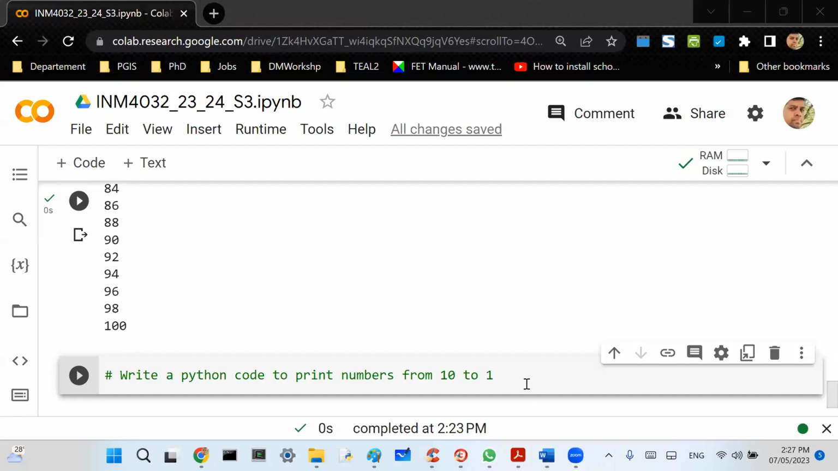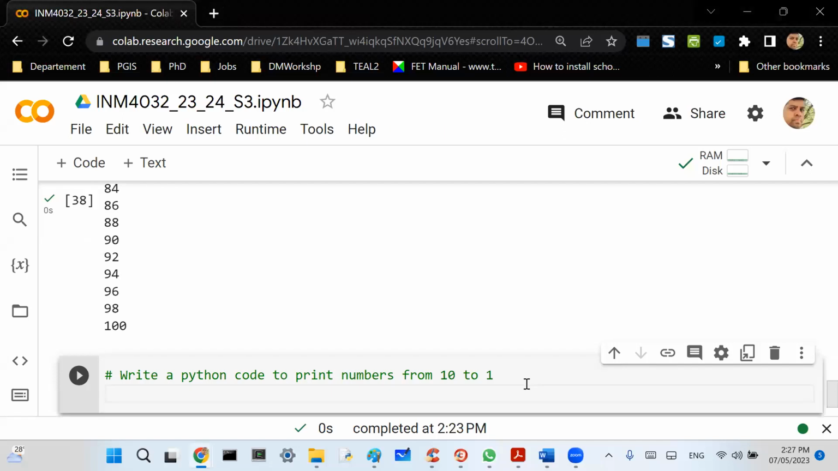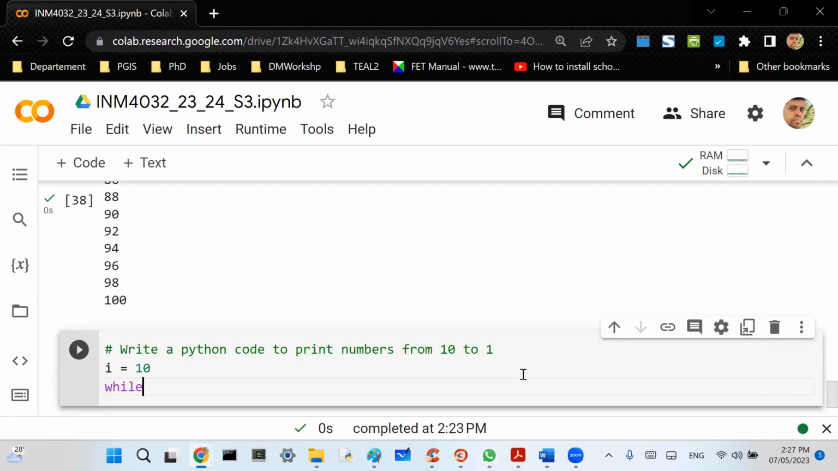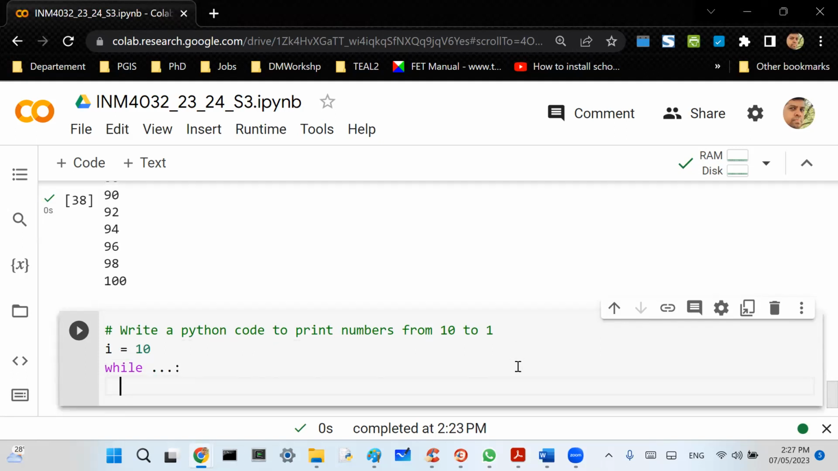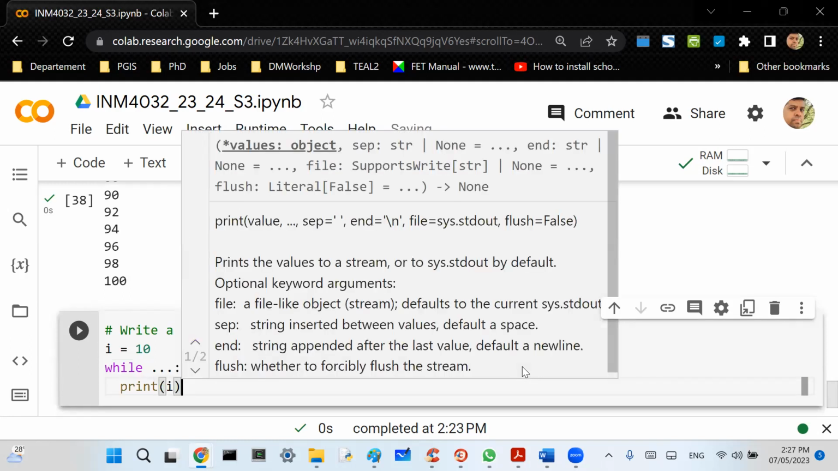Now, first of all, the starting value. So let's say my variable is i. You can use any variable. Let me say i. So the starting value should be 10, isn't it? We start with 10, right? And I have to have a while loop. I want to figure out what the condition is. I didn't put the condition yet. And I have to say print i. So it will print 10, right?